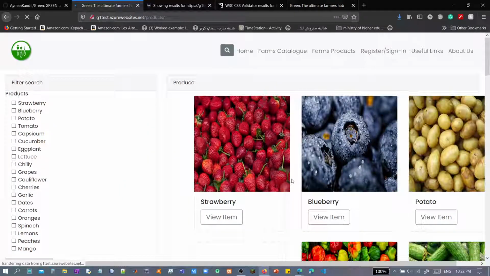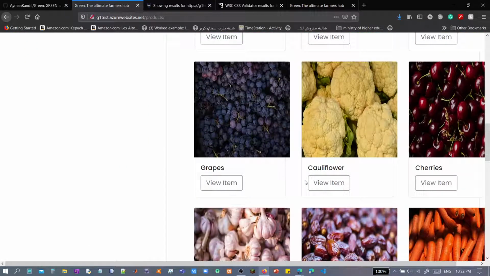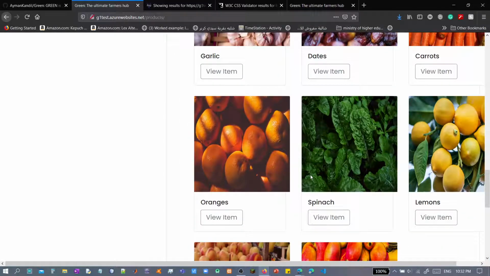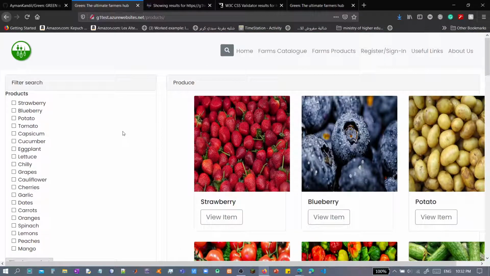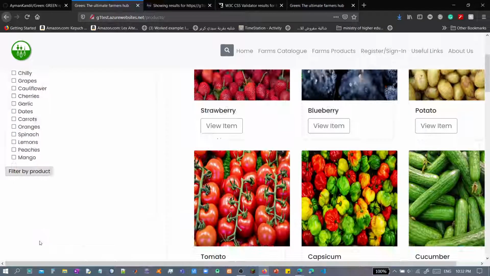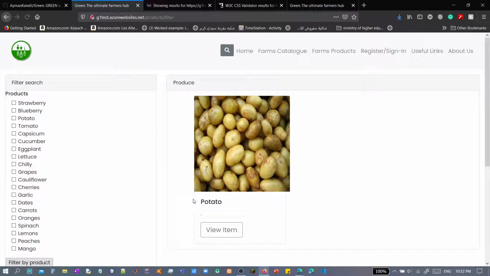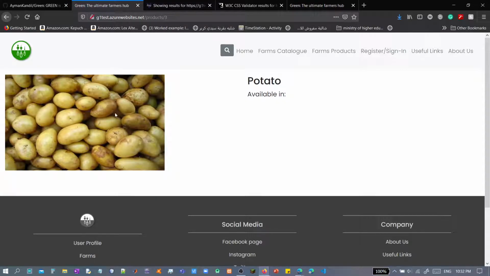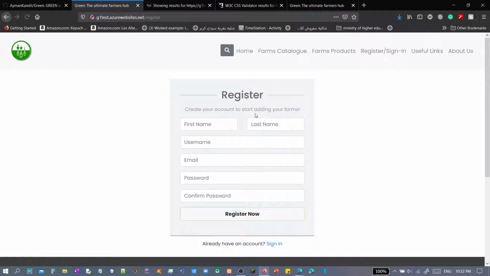For the products, this is all the products we have currently. This is a demo, so we have only 20 products. We can also filter the products. Let's say I want to see potato, for example, and I will filter by product. Currently no farm has potatoes, but otherwise I can see what farms have this product.